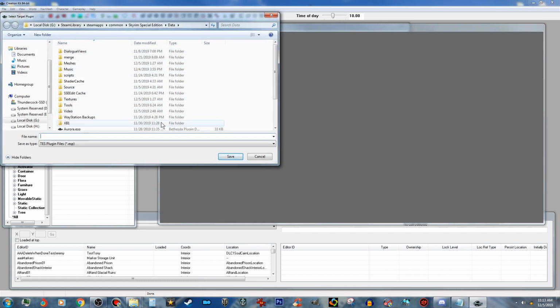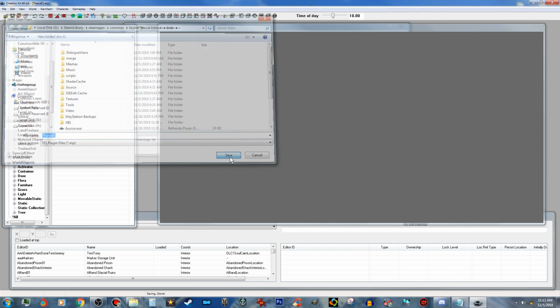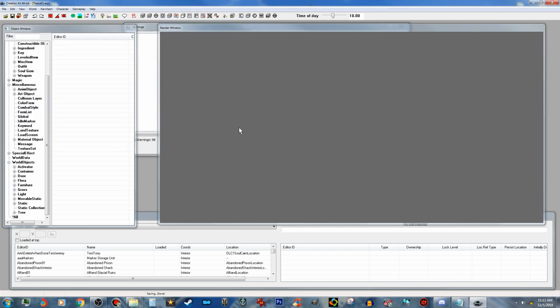You push the save button, and what you're going to do is type in the name of your follower. In this case, it is Thana, and I'm going to use 01 after it. And I'm just going to push save. And that's all there is to making a new plugin. Now, the next part is completely optional. So I'm going to go ahead and close the kit.